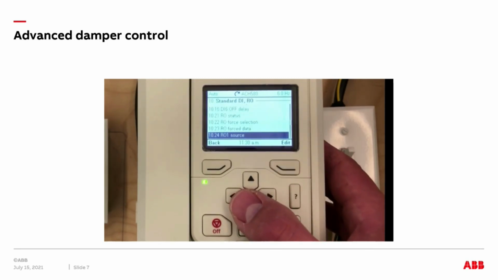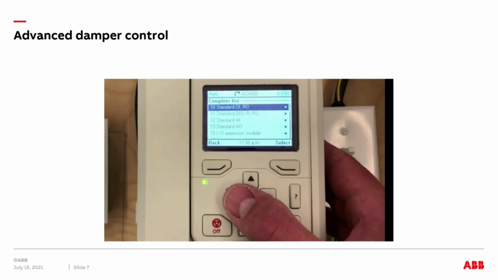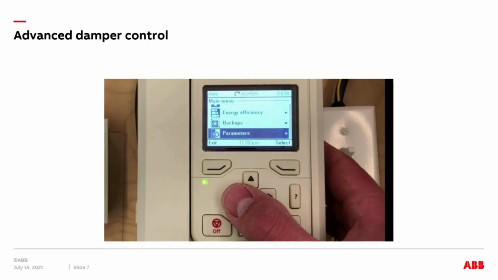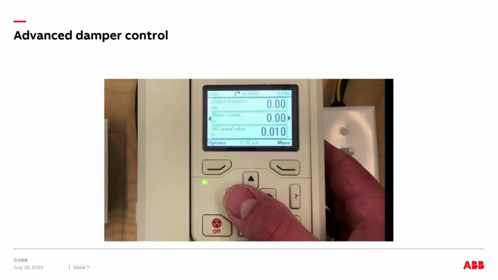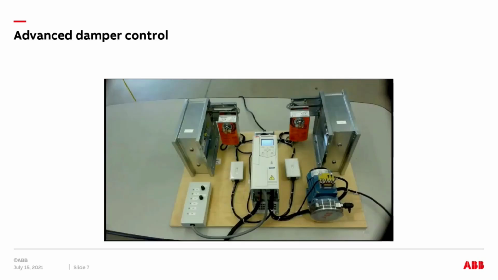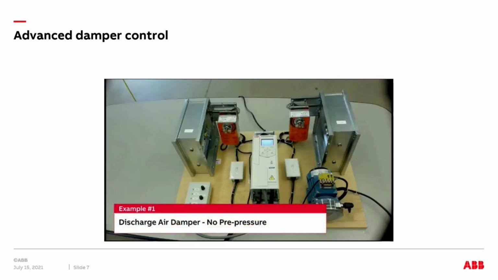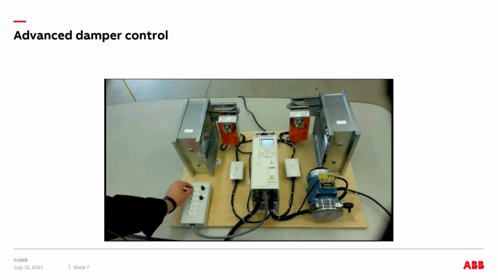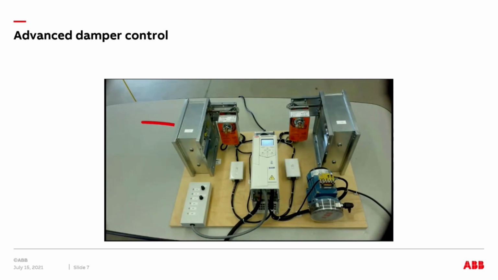So let's go back to our main screen, and we can run the demo. Let's take a bird's eye look at our demo here. I'm going to start up the drive by giving it a start command on DI1. When I did that, the relay cycled, and we can see that discharge air damper is opening.